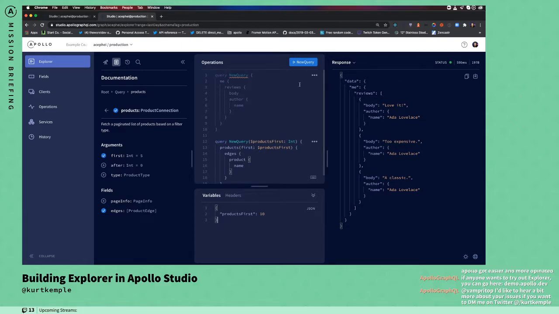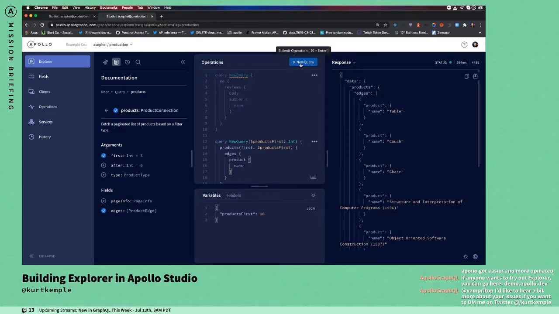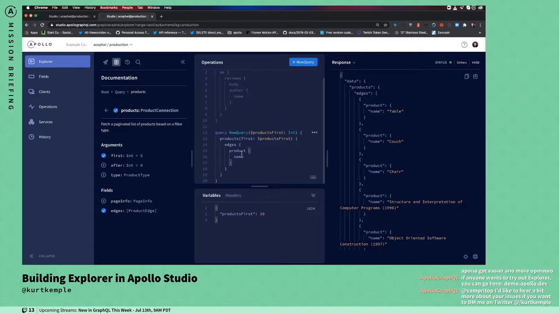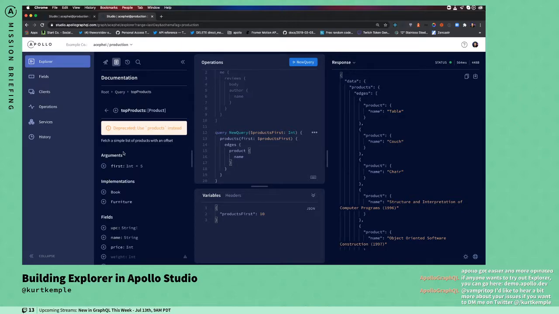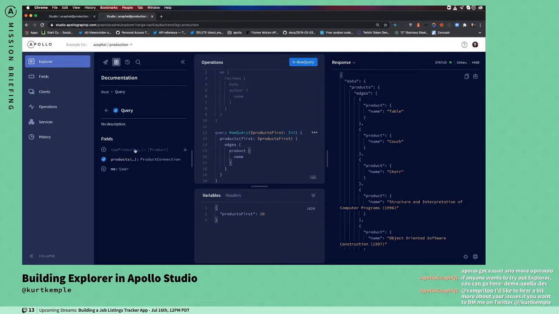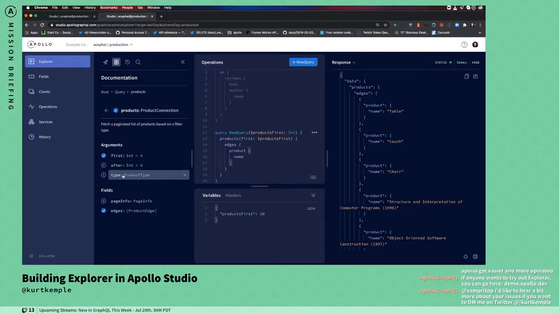Does Acephei have any complicated input objects, like filters or anything like that? That's a good point. Let me check. I don't know much about the Acephei graph, so I don't know if it does. We have a top products. Oh, deprecated, use products instead. Ooh, that's nice. I like that little deprecation badge in there. That's really nice. Okay, so let's go back to products. Yeah, no, we just have type, but that looks to be an enum.